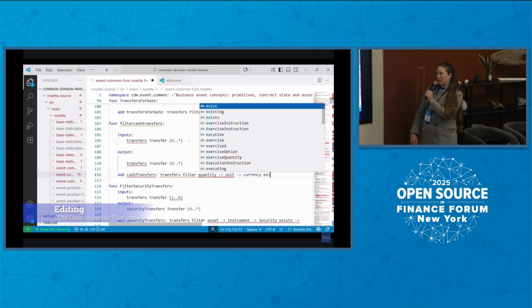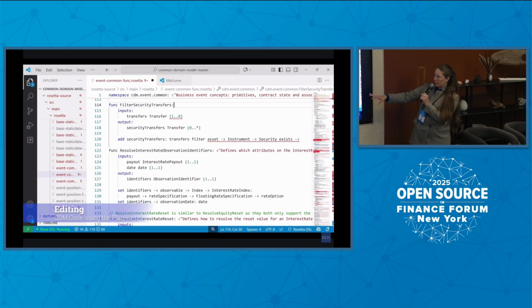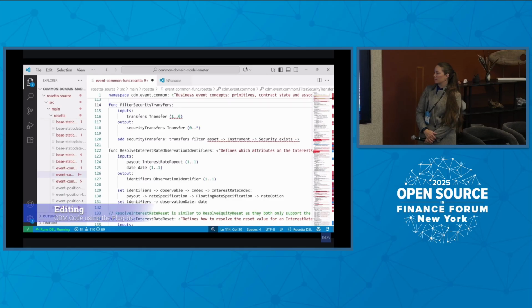So before we had the plugin, this wouldn't show. Let's clearly look at how the extension identifies errors. Like most IDEs, if there's an error, the location in question will be underlined in red. Looking at the filter security transfers function, there are a couple of errors underlined in red. If we have a look at line 116 and line 120.